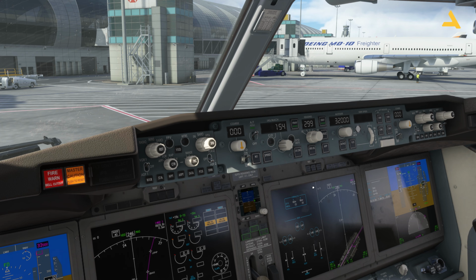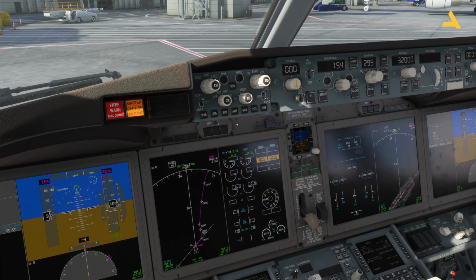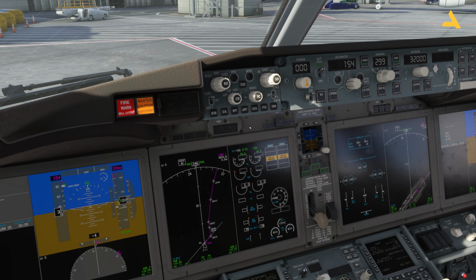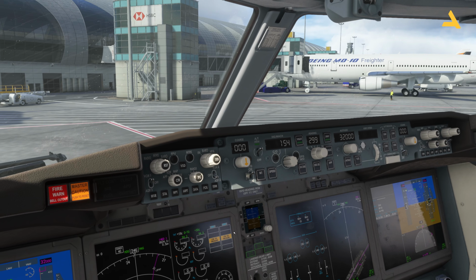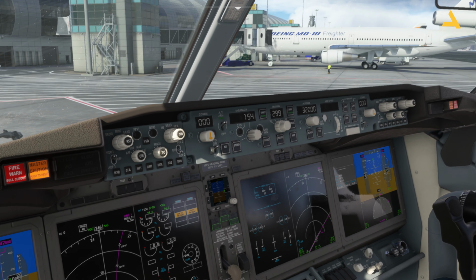So now the mode control panel is set. This is actually the EFIS, Electronic Flight Instrument System. You can just control the display for the navigation. Now just press weather and you will see these circles over here. You can also do it over here for the screen. That's it.